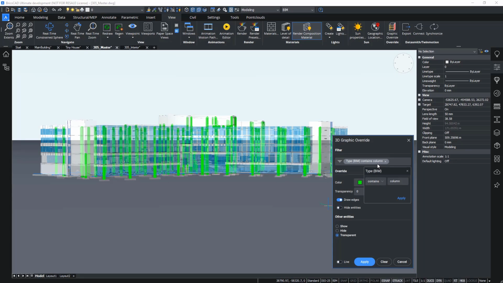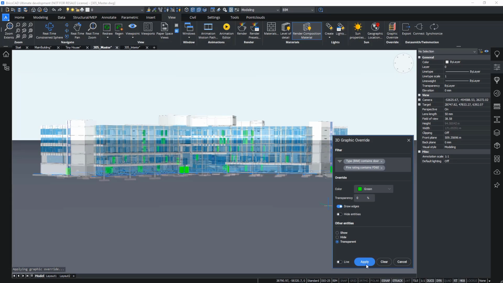Now, for our next example, let's say we want to take a look at the fire ratings for all the doors in this building. To do this, we can set a filter on BIM type equals doors, and then we add a criteria for fire rating, and we want to have a look at all the doors that have a fire rating of FD60, for example. So in this way we can inspect the model for very specific purposes. So here are all the doors with fire rating FD60.